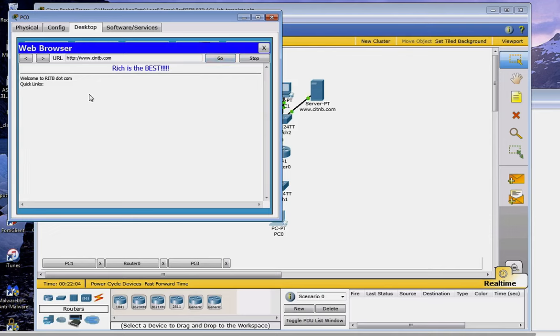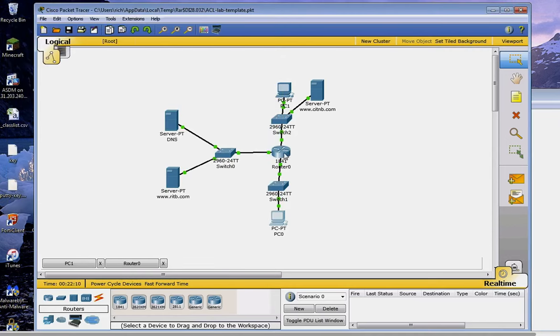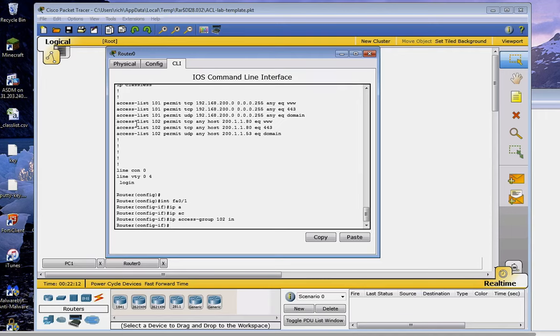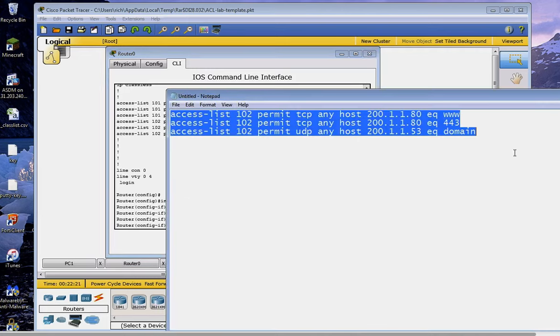Trying to get to Cody is not the best. It's kind of not working that well. So it timed out. So what we need to do is we look at this list we created, we're only letting in traffic going to this specific server over this specific port. So our return traffic is getting dropped.